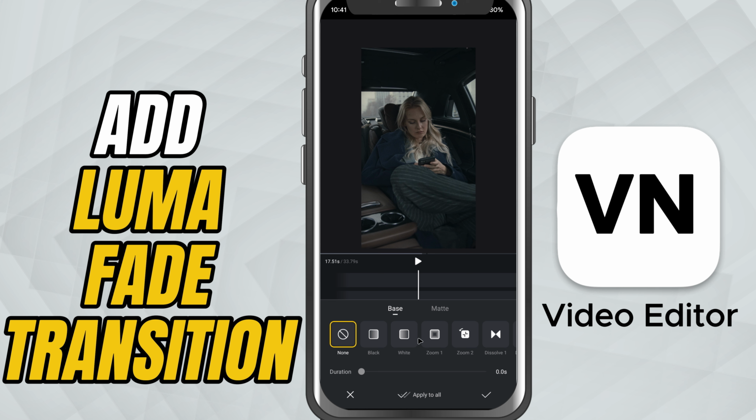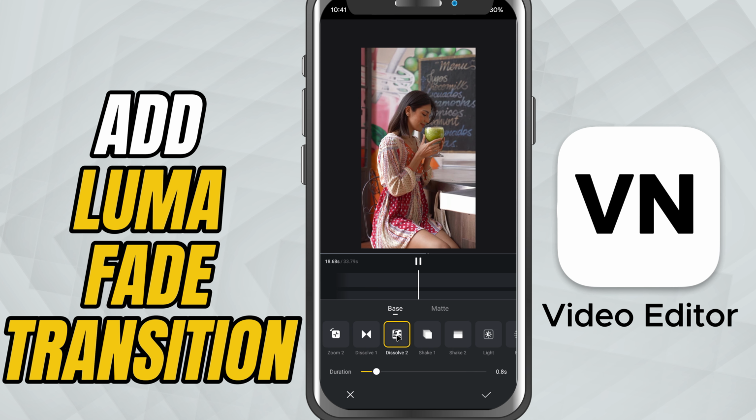Now, under the base section, you'll see an option called Dissolve To. This is the Luma Fade transition. Go ahead and tap on it to apply.